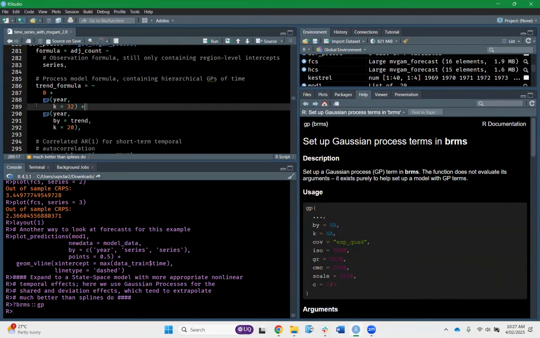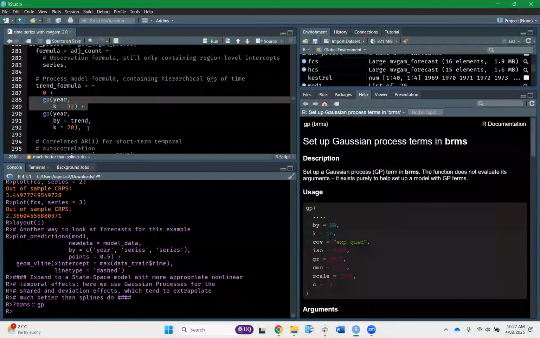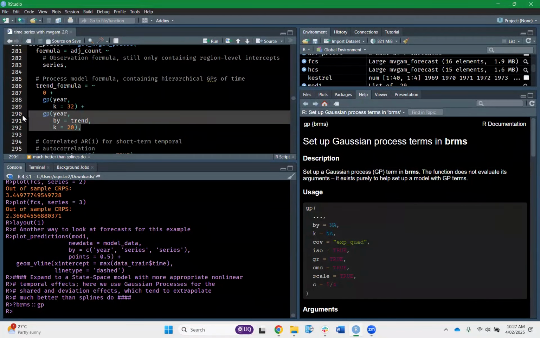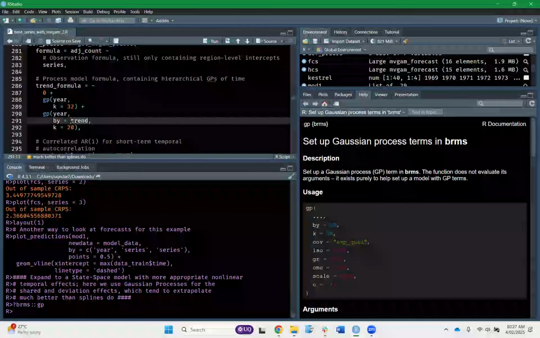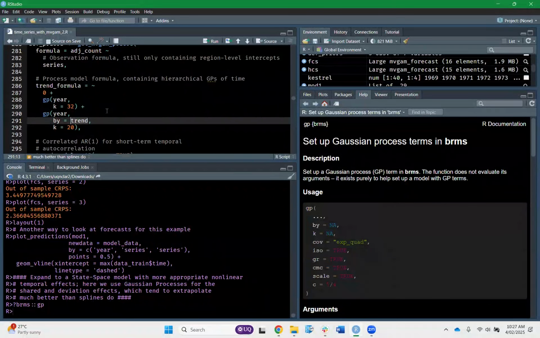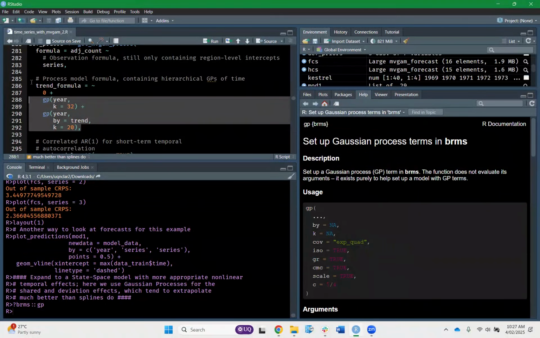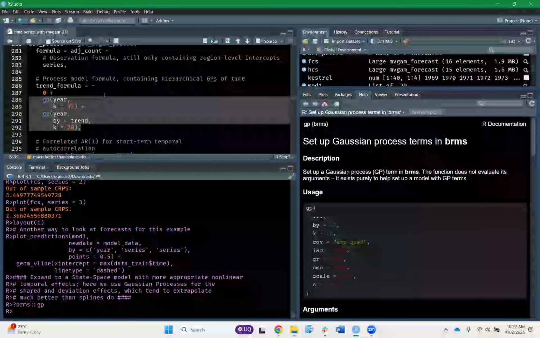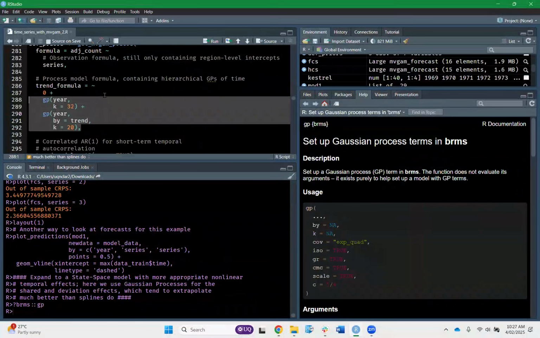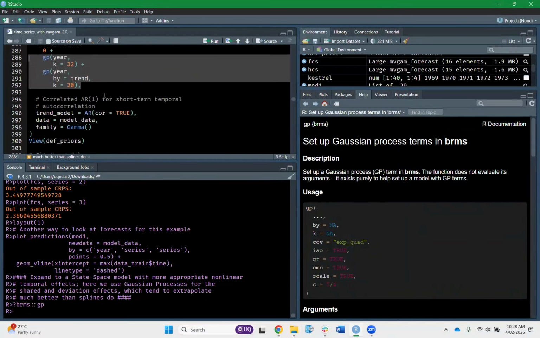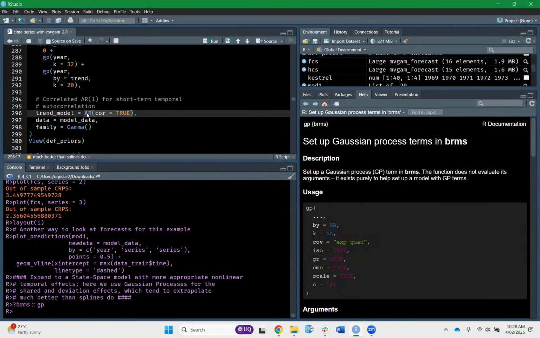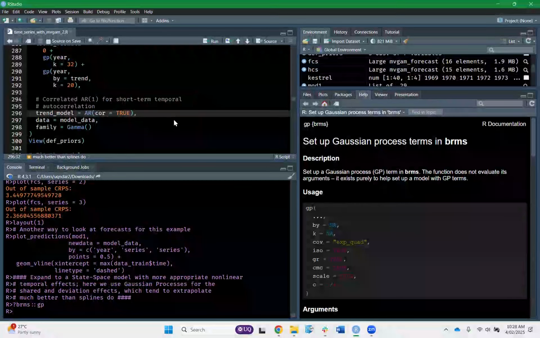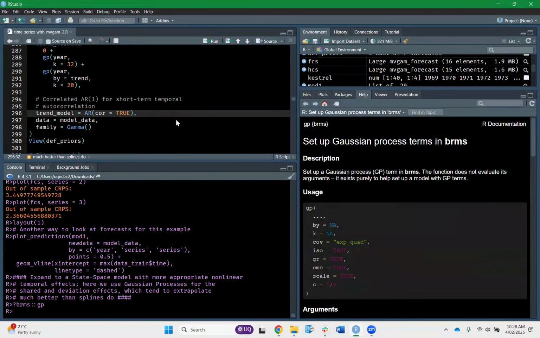But same thing as before. We have a shared GP of year, and then we have deviation GPs of year. So each trend, or each series in the process model, gets a separate GP of year. By adding these two terms together, we get the overall temporal trend for each time series. I'm also going to add a little more complexity by adding a correlated AR1 model for the errors in the process model, just to mop up any remaining autocorrelation.